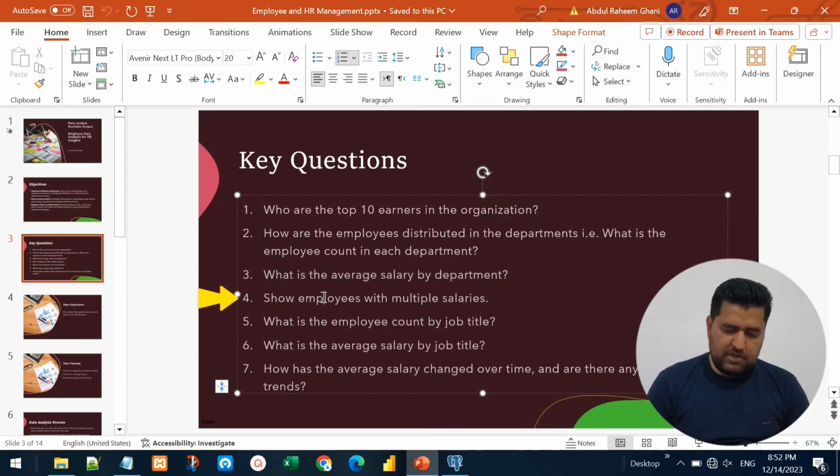The fourth one is we need to show employees with multiple salaries. Employee with multiple salary would mean that an employee started with one salary, but later at some times they had a raise or a decrease in the salary, and they had a new salary after some time.